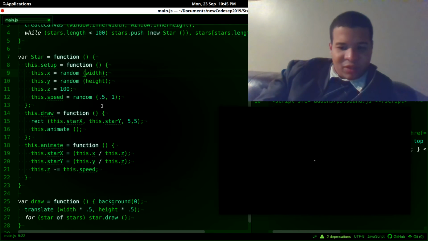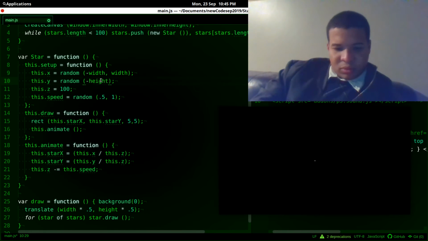Then here we should have it between minus width and width, and we should have it between minus height and height. So one big problem I'm noticing is that the stars are not being reset at any point. So they keep going forward forever.